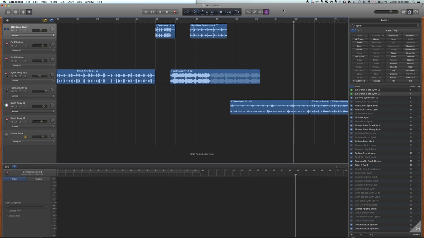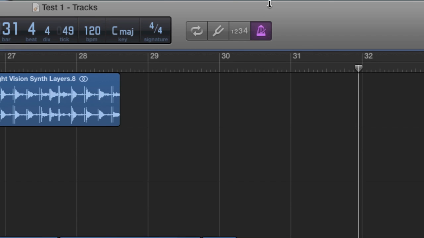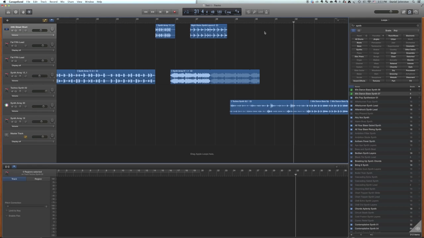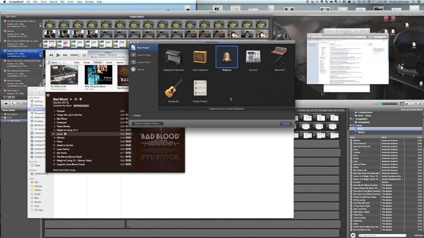All you have to do is go to this purple thing and just turn it off. So now let's save this and then open that.